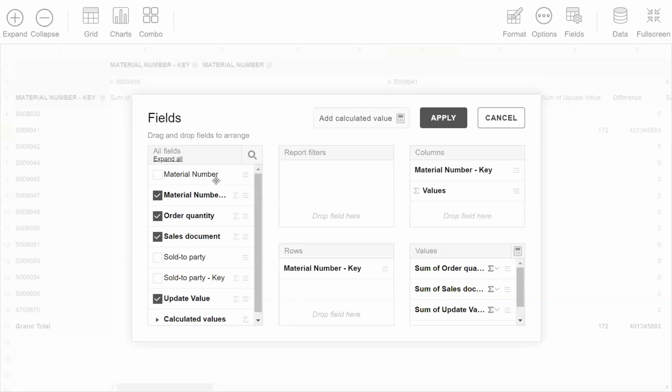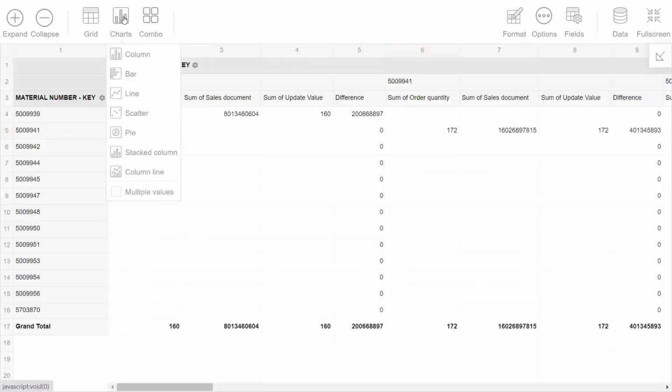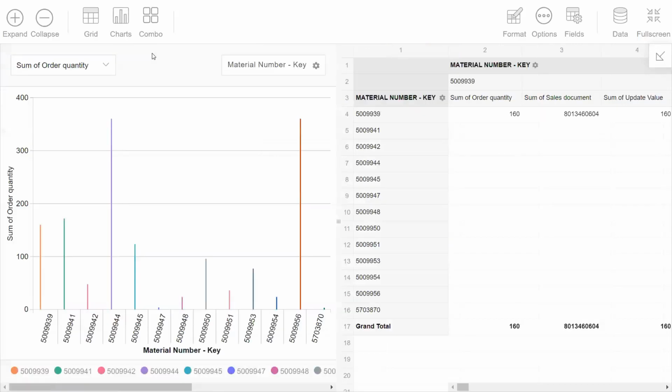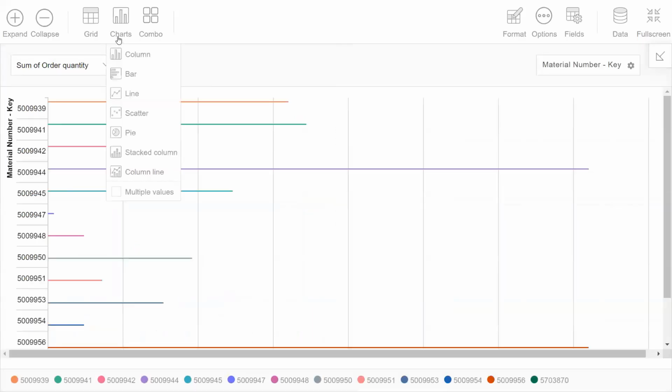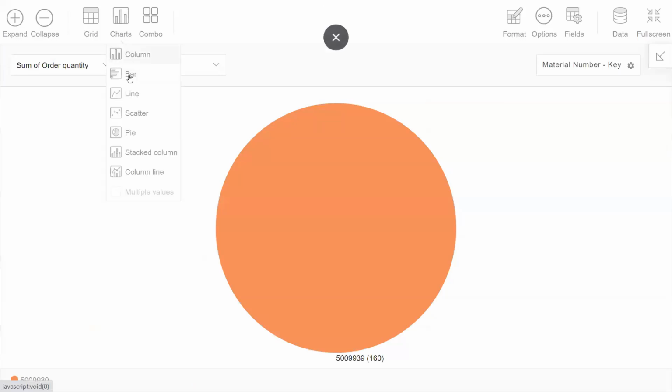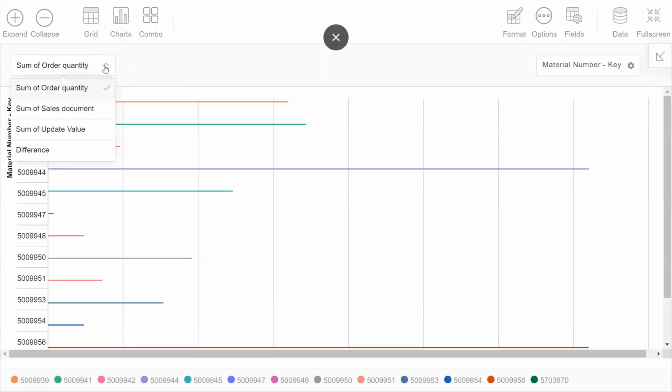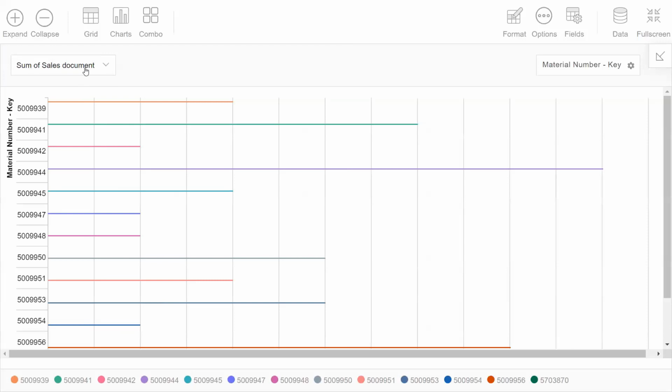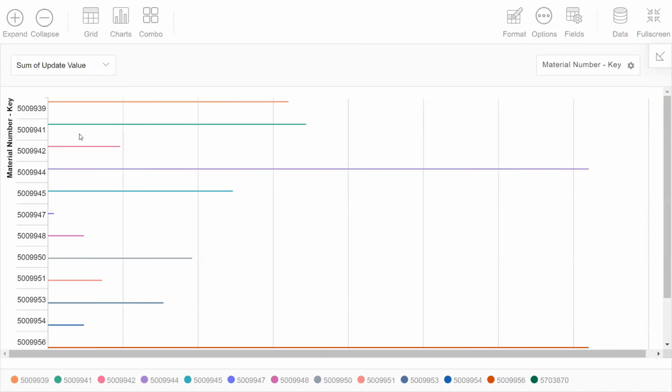Take that out. And you can also add some charts here. You can actually combo it. So you wanted a chart over here on the left. It's just like creating your own custom little pivot tables in Excel.